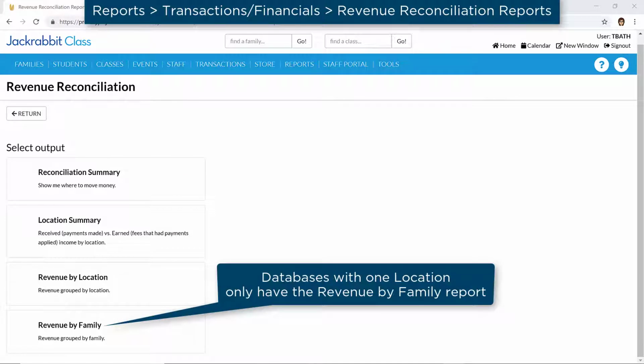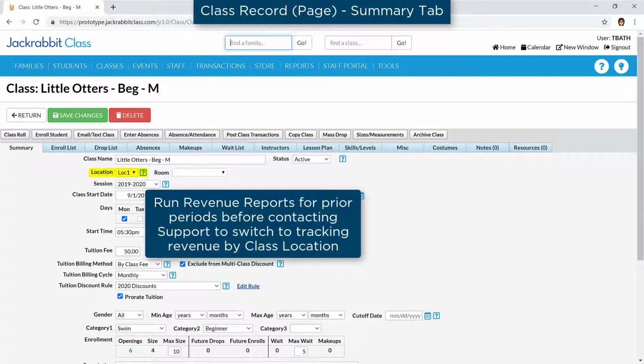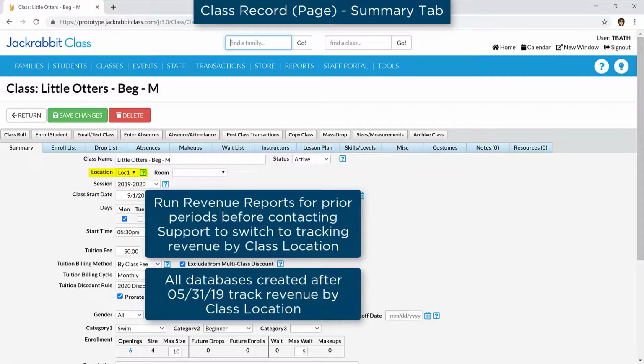If you have multiple locations in your database with separate bank accounts, and you have students taking classes at multiple locations, the revenue reconciliation reports allow you to determine the revenue that was earned for each location if your database is set to track revenue by class location. Historically, revenue has been tracked in Jackrabbit by family location. Existing clients can request to track revenue by class location by contacting our support team. New clients, since May 31, 2019, track revenue by class location.